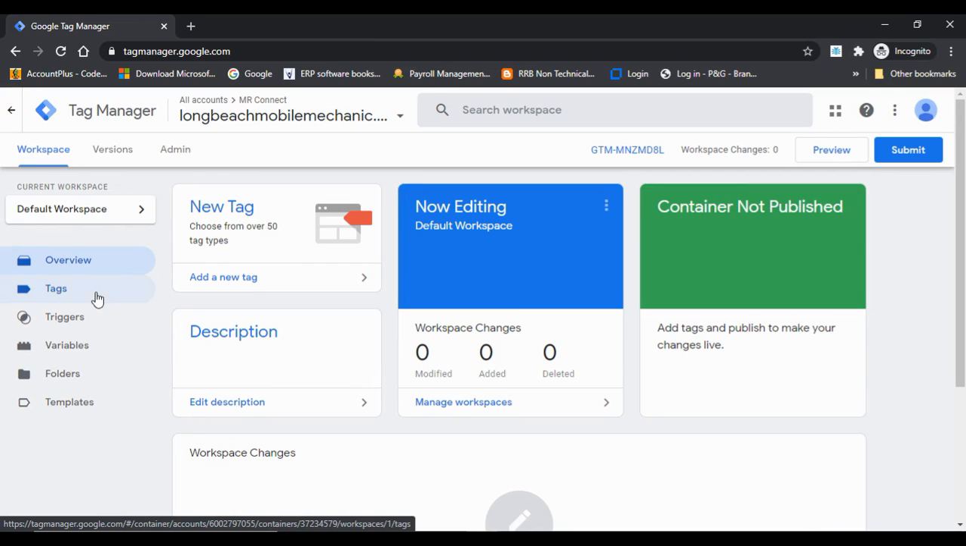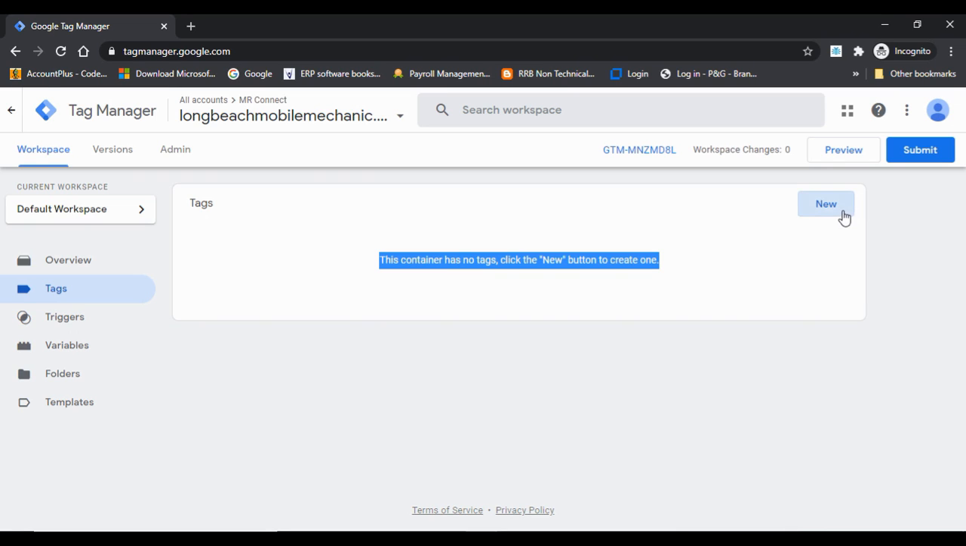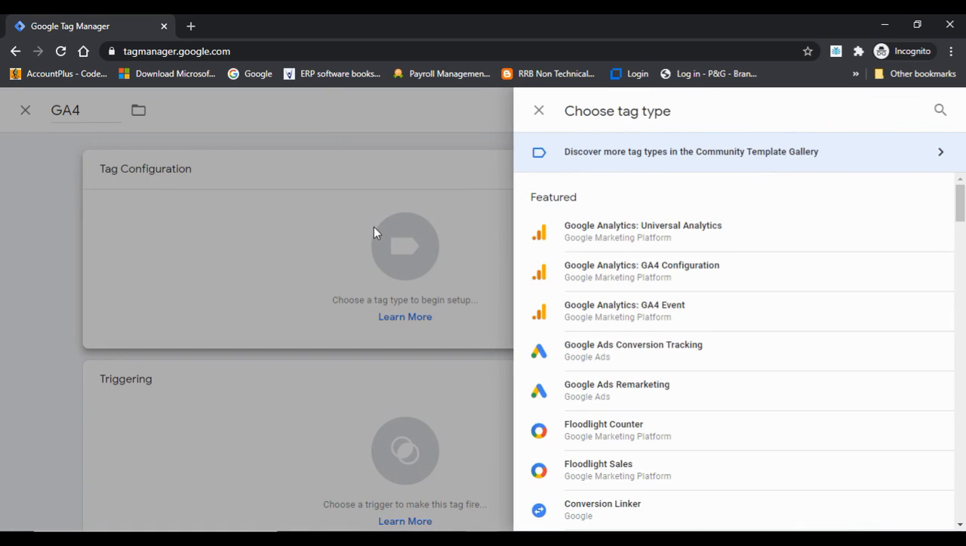Otherwise, we can go to the tag section. Anything is fine. After clicking on the tag section, all the tags will be available here. Since this is a new container, we will not have any tag, so we can click on new to create a tag, and this is a GA4 tag. So I am naming it GA4, and we can click on tag configuration.